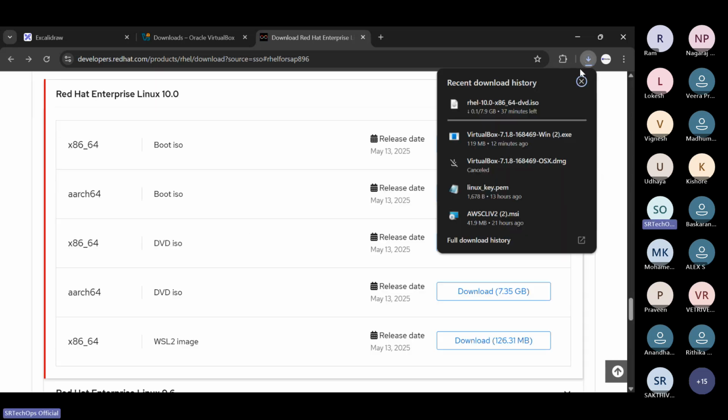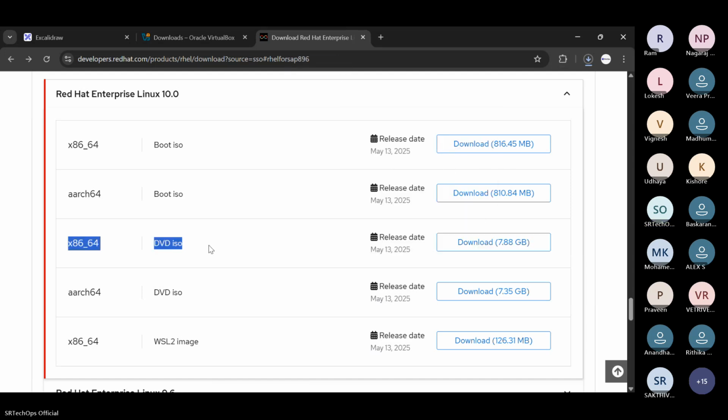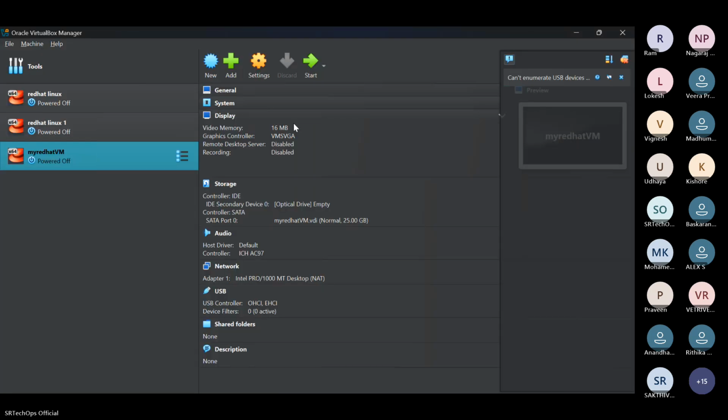Or else I will share this ISO file in your drive. You can also download from your drive. But you have to create a Red Hat account, because at installation time it asks for the Red Hat credential. This is the link you have to download. Clear?